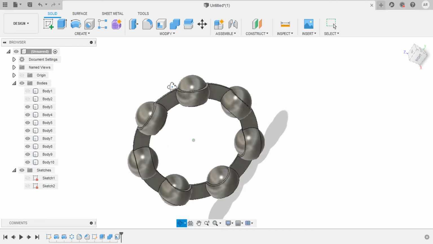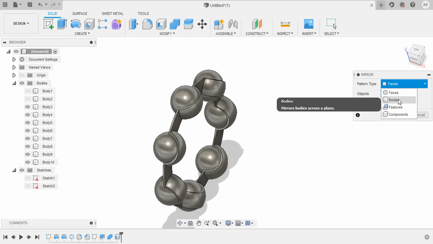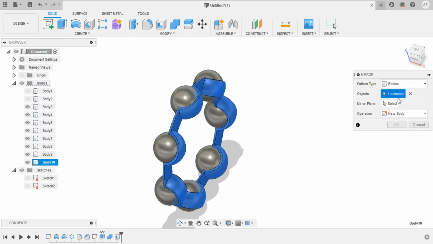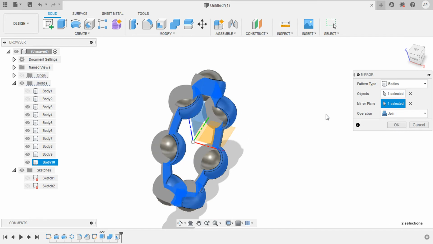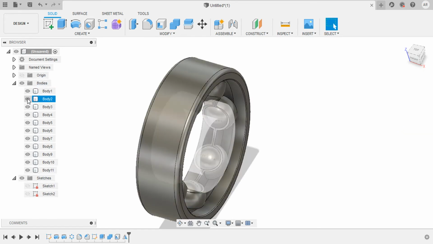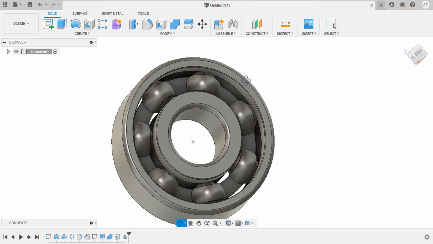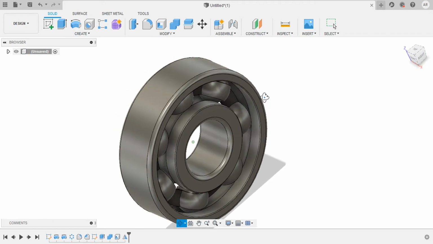We just need to mirror this body. Select mirror under the create menu. Change the pattern type to bodies and select this body as the object. Let the mirror plane be YZ. Make sure that it is a new body. Let's show body 1 and body 2. Yeah, we are done with the 6302 bearing.